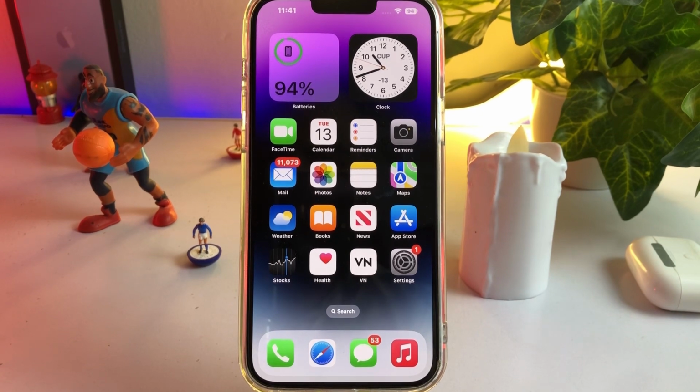So guys, in this video I will show you Apple released the new iOS 16.2 official update for iPhone. I will show you what's new in iOS 16.2 and how you can get it if you don't see the official update yet. So without wasting any time, let's start the video.